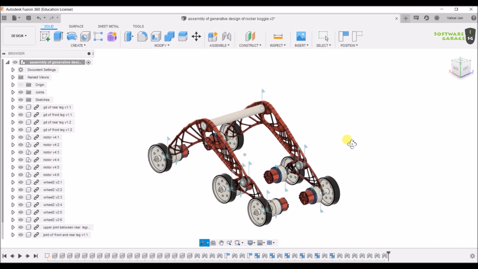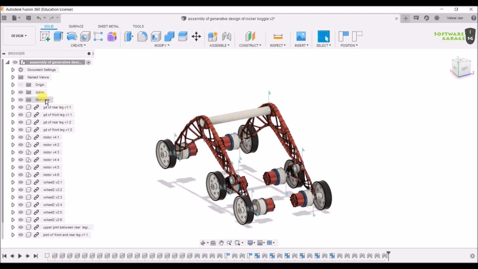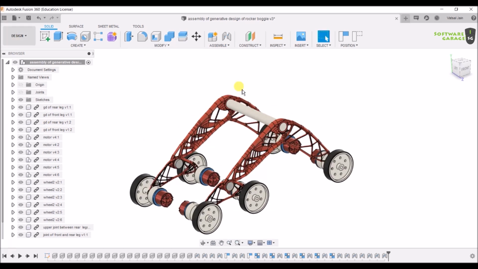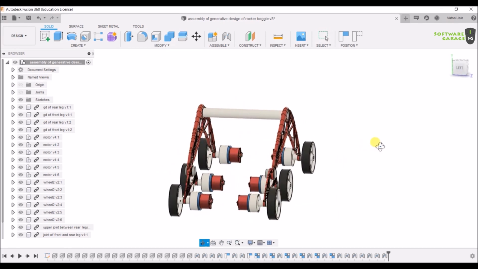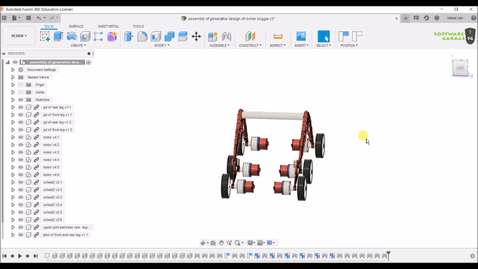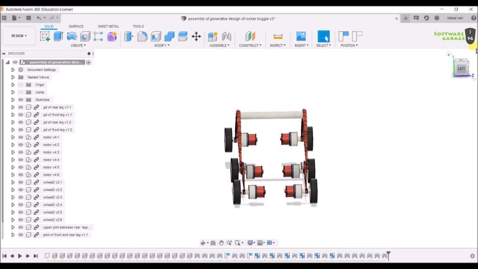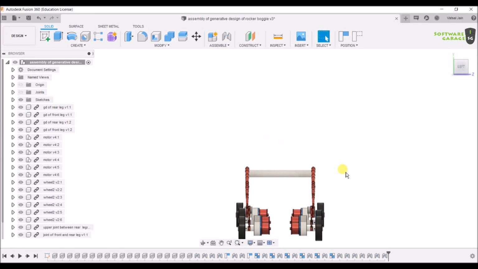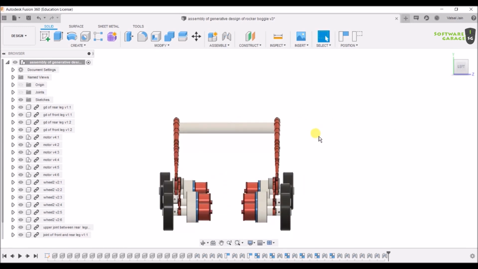First I will be hiding the joints in it. I'm just hiding them, but from here you can hide anything, as you all know. Now I'm going to add the text in it. So I'm going to the left view, the top, and somewhat zooming it.